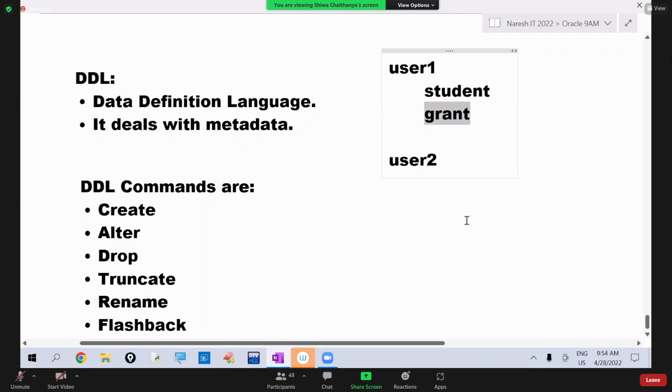Grant command. User one is the owner of the student table. User two wants to access the same student table, so user two is asking, please grant me the permission. User one gives permission by using which command? Grant. In the future, user one wants to cancel this permission. To cancel the permission, which command do we use? Revoke.